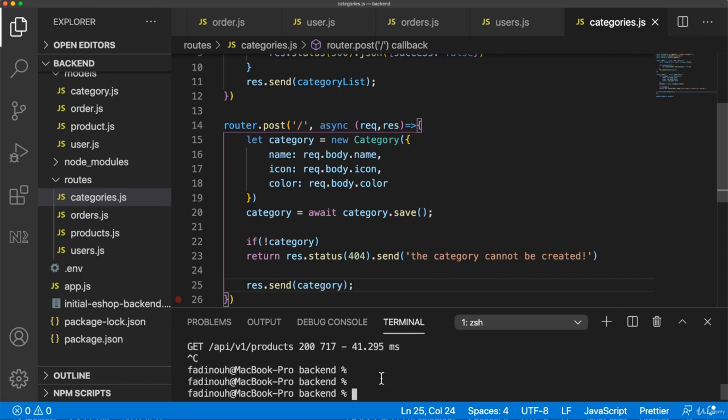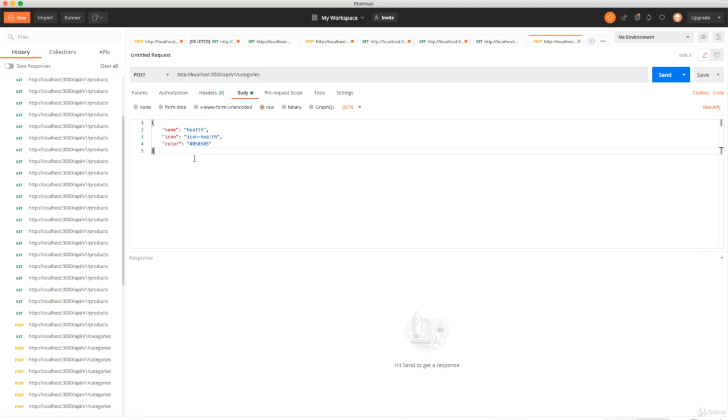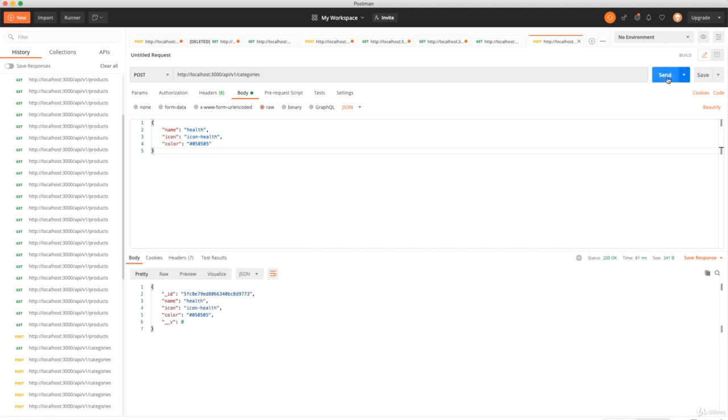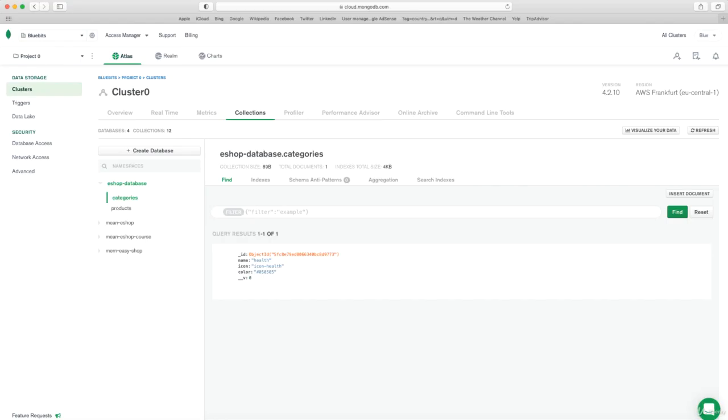Let's start our server now. npm start. Connected to database, everything is okay. And I use Postman. And in Postman, for example, I created this category. I said name is health, and icon is icon health, and some color. I send it, and I see it's posted successfully, and I got the new ID of this category. To check if it's really working, we go again to Atlas and check it in the database. I go here and I found it already.